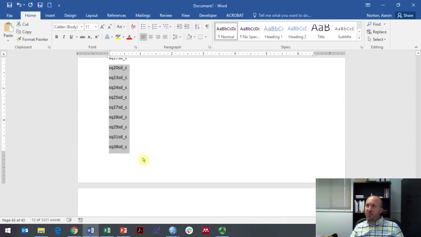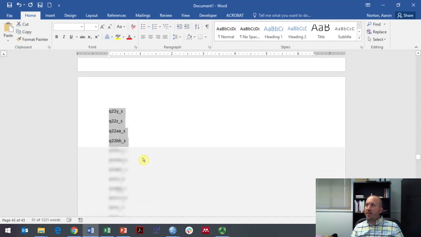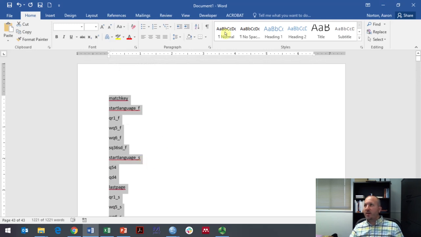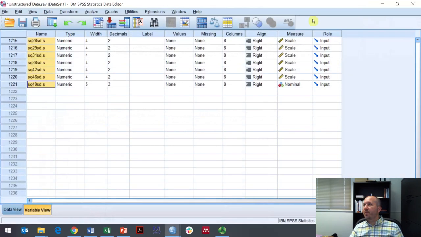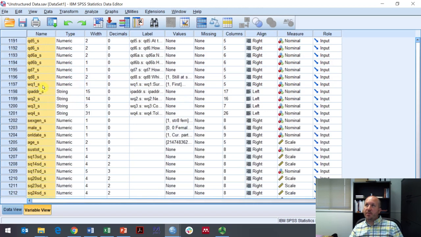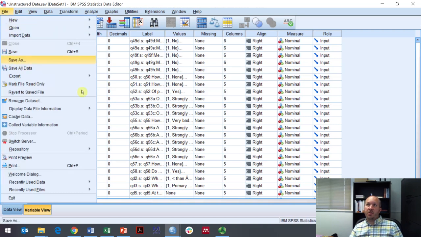So then I can just go through and highlight all of these, a couple thousand variables, copy, and then paste. It'll take a second as it does it, and then it'll be all set. There we go. So now, last thing to do is make sure I don't save over my original data set.